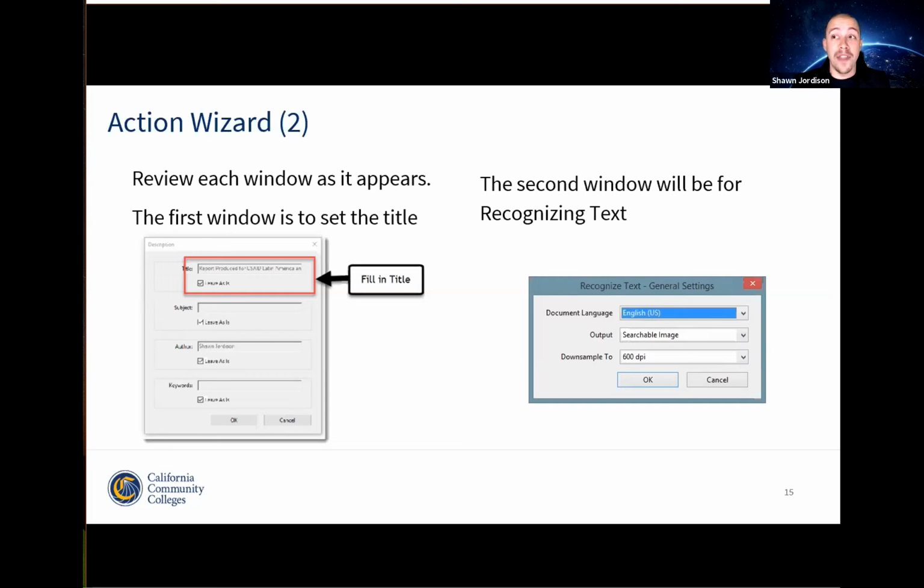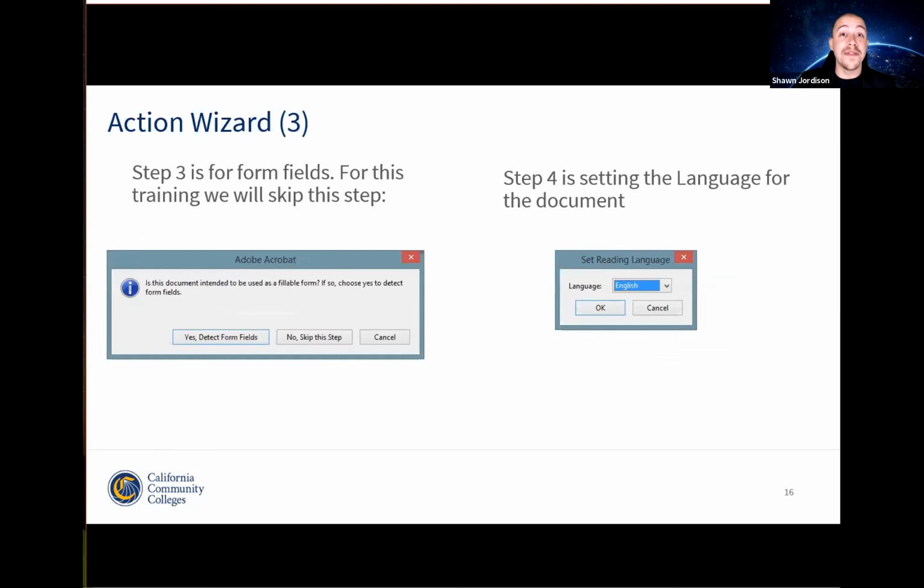Now, the second step of the Action Wizard is Adobe is going to run OCR on the document. This can sometimes overwrite any previous OCR that has been done. So think of this as a singular tool in your toolbox. The third step for the Action Wizard is to identify any form fields. This will not make your form accessible. This will help you identify form fields. There are still items that you need to apply in order to make a form accessible, including annotations and things like that.